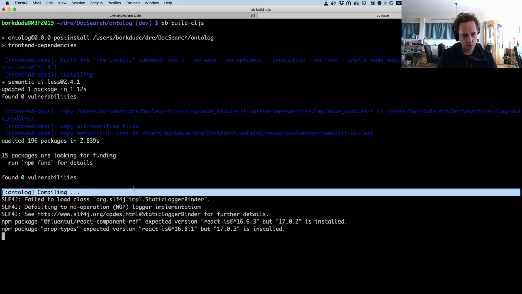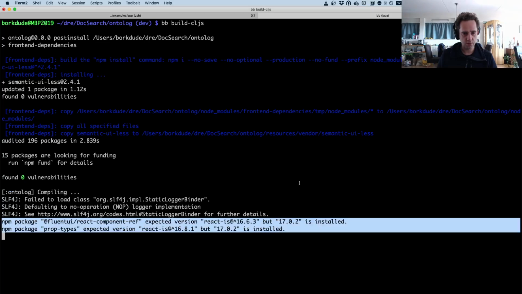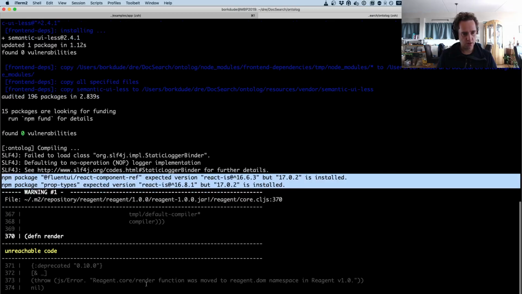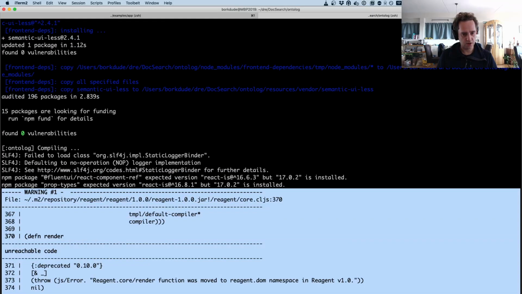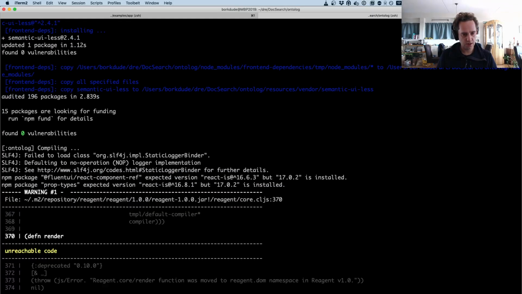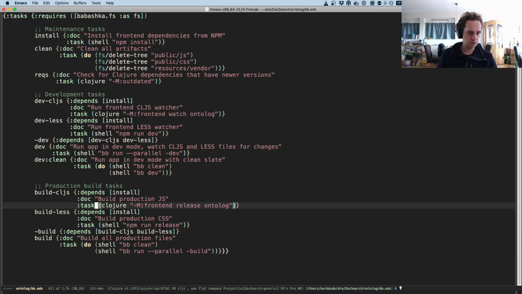Okay, so we're using shadow cljs in this project. I think it uses, that's why you see this npm stuff. But okay, this works. This is something from shadow cljs. So it was completed. So that's what this does.